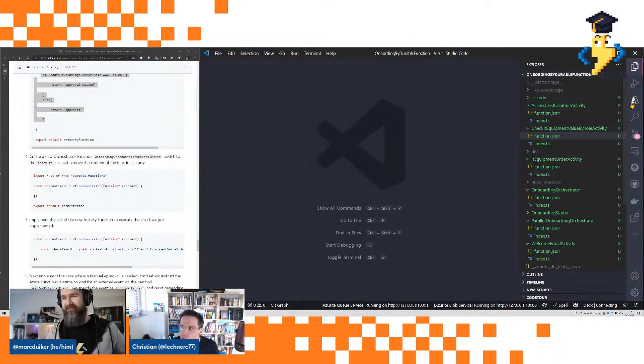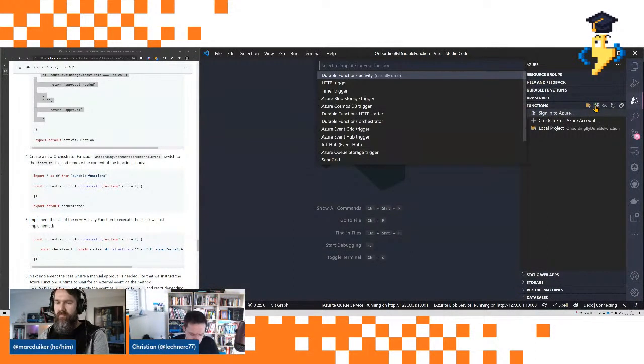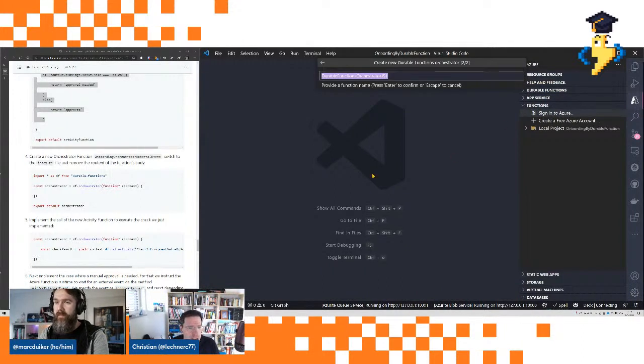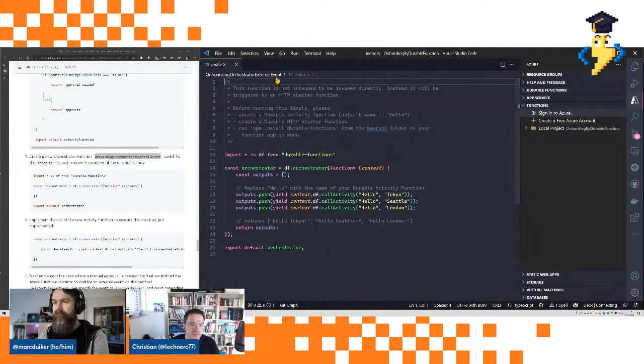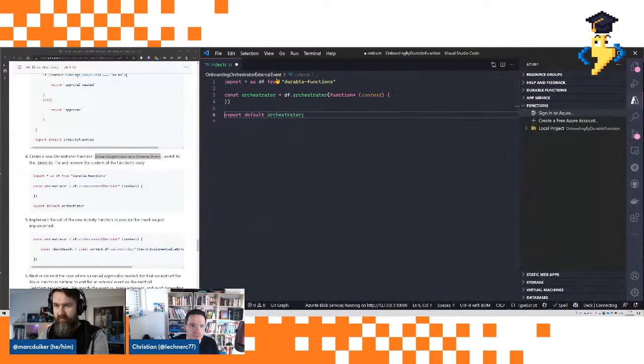Then we will also create a new orchestrator, because we now do not need this parallel execution in order to see the effect of external events. We will create a new orchestrator called onboarding orchestrator external event to distinguish it from the other ones, and, of course, clean up.